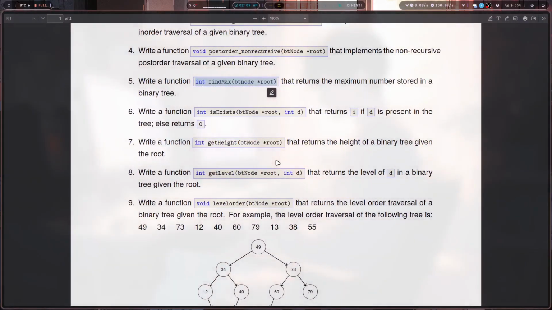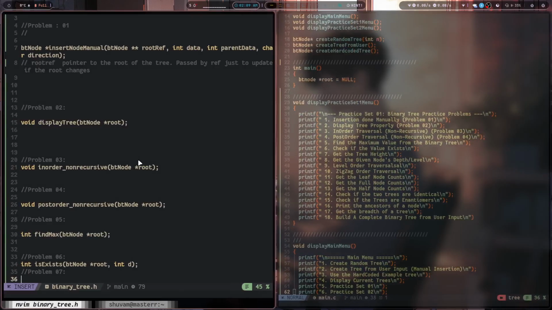Next is get height. Int get height. Let's go with again bt node root.